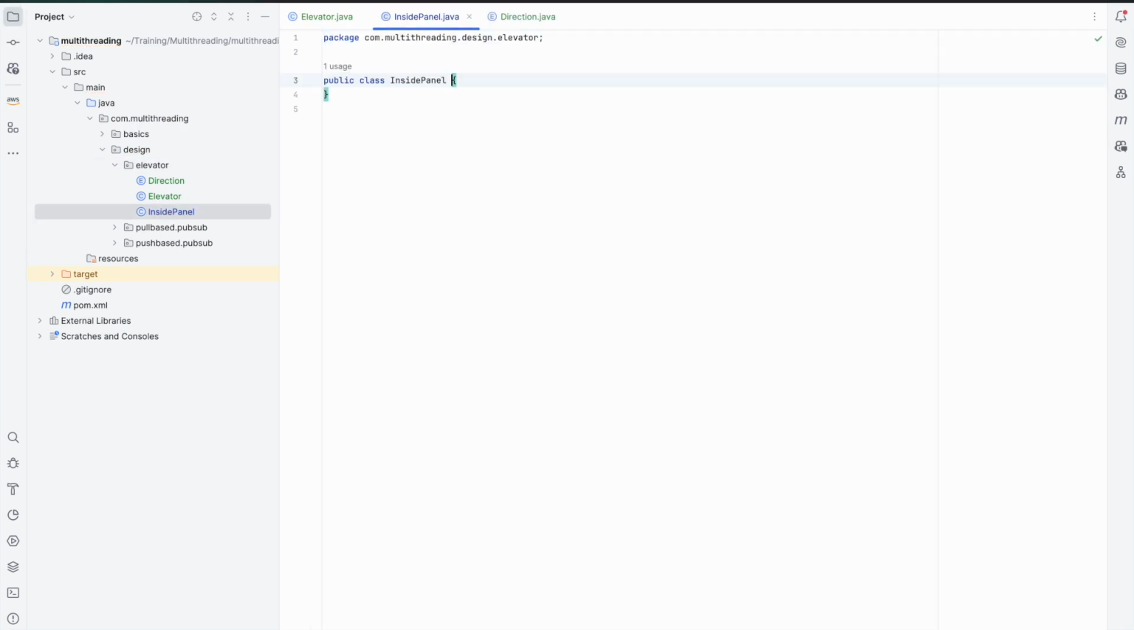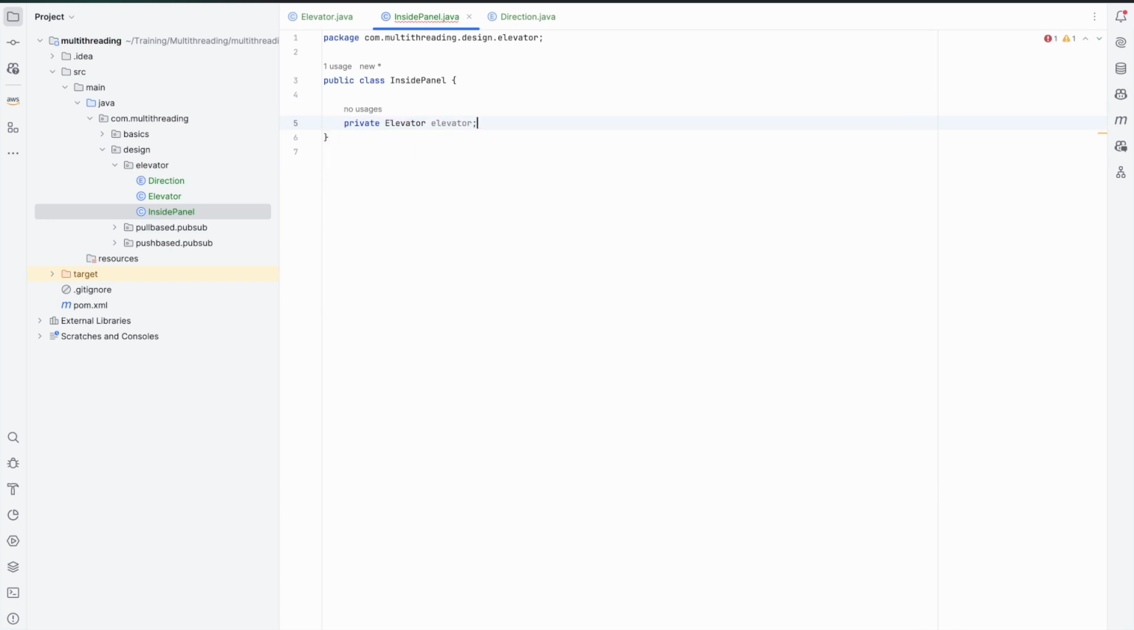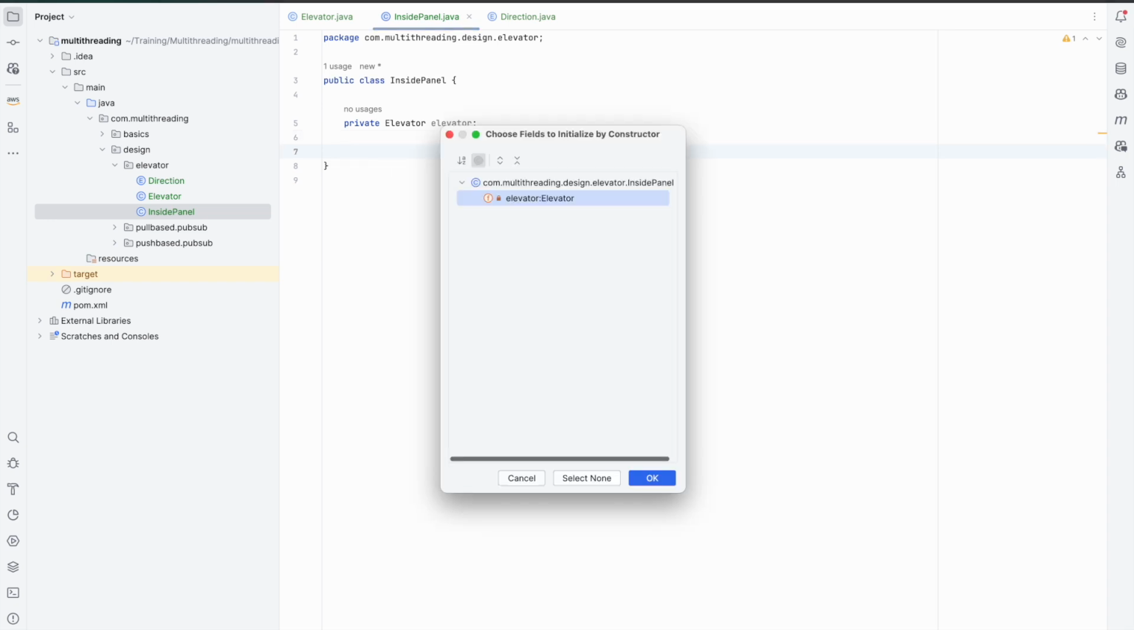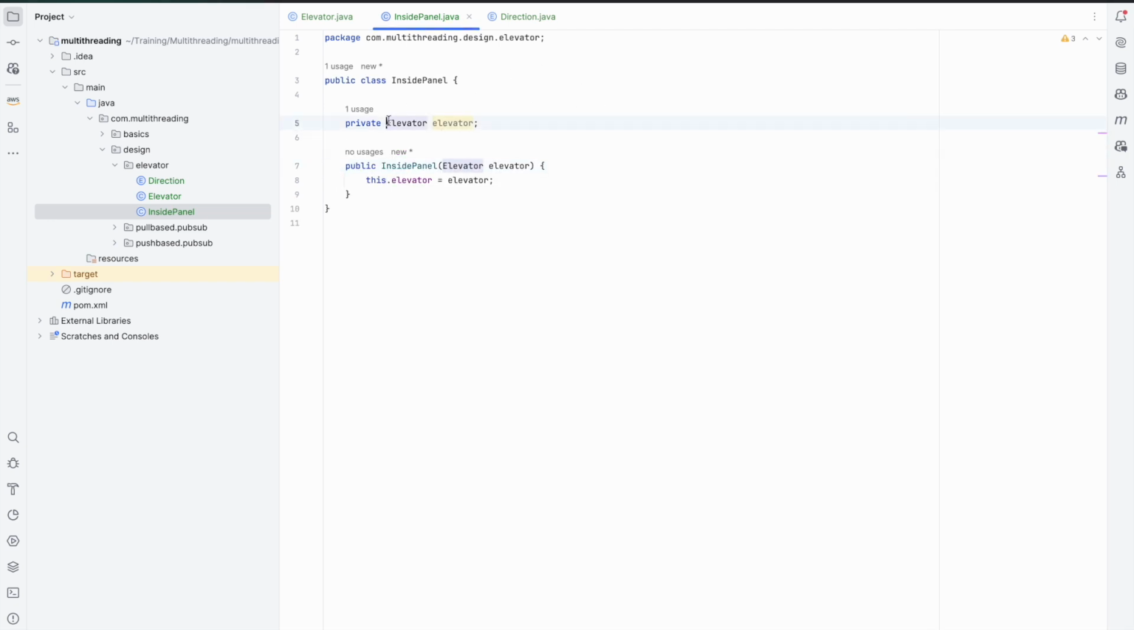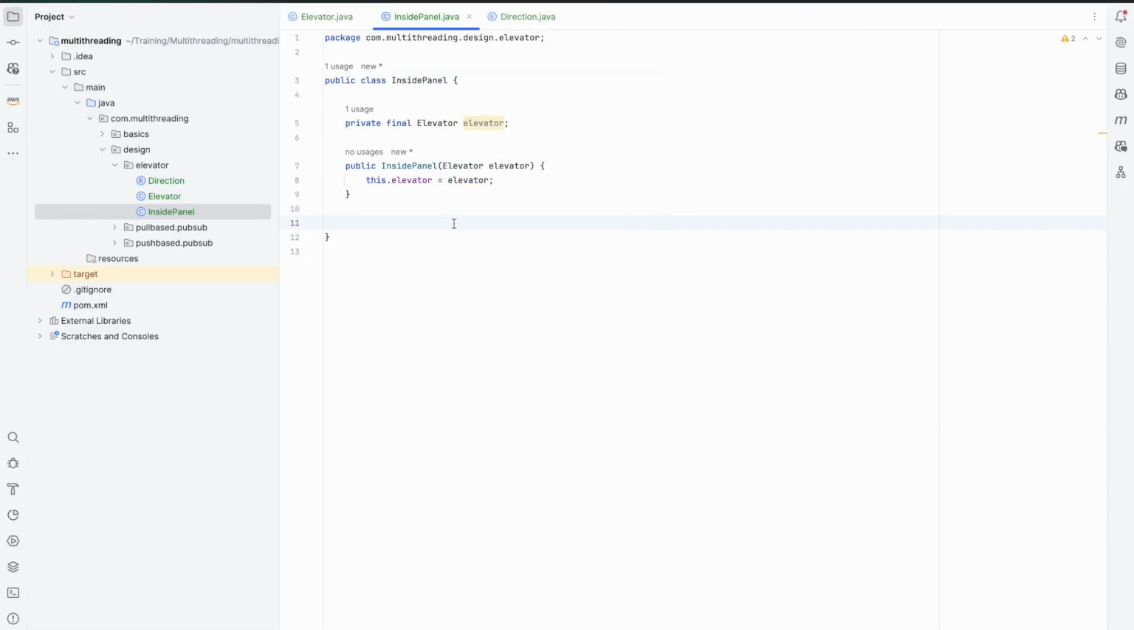So what should the inside panel have? The inside panel should have the elevator, so let's create the constructor. This would never be changed, so let's create this as a final variable. And what are the functions the inside panel would expose? Let's see the diagram again. On the inside panel, what does the user usually press? It would press the button to go to the specific floor. So what should it expose?